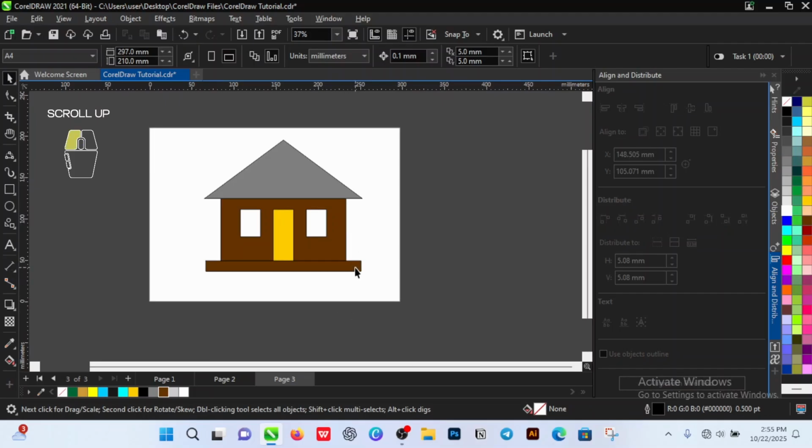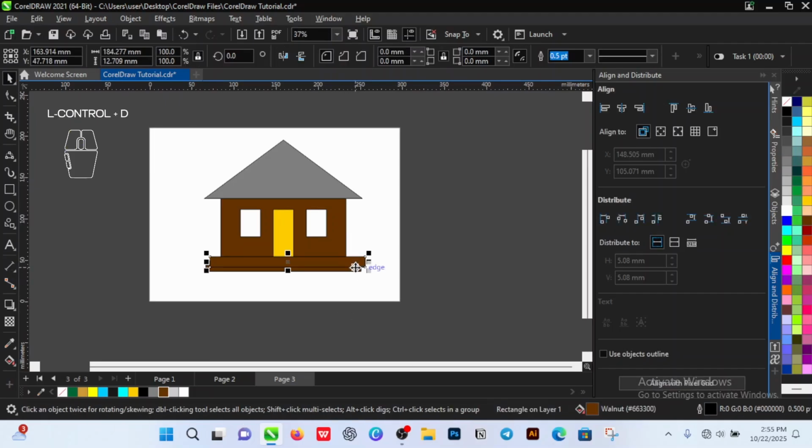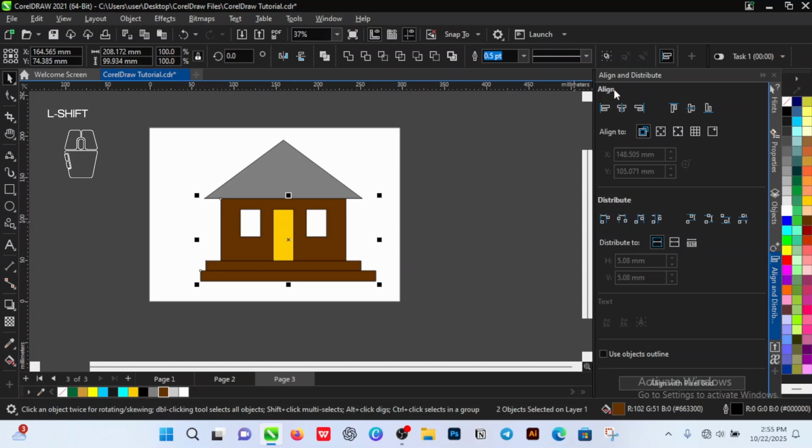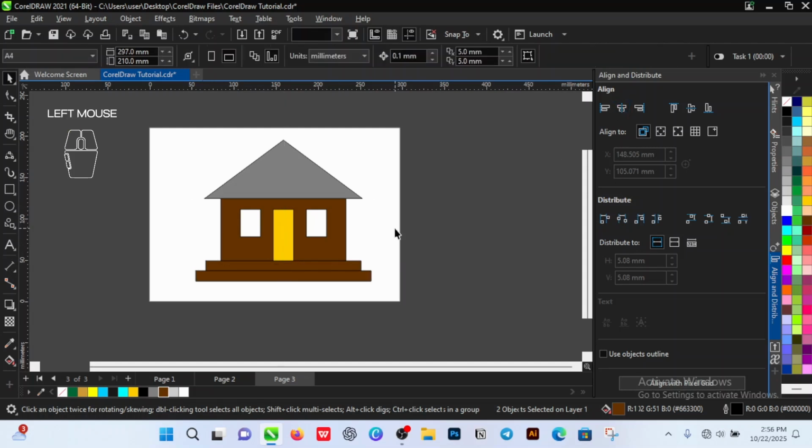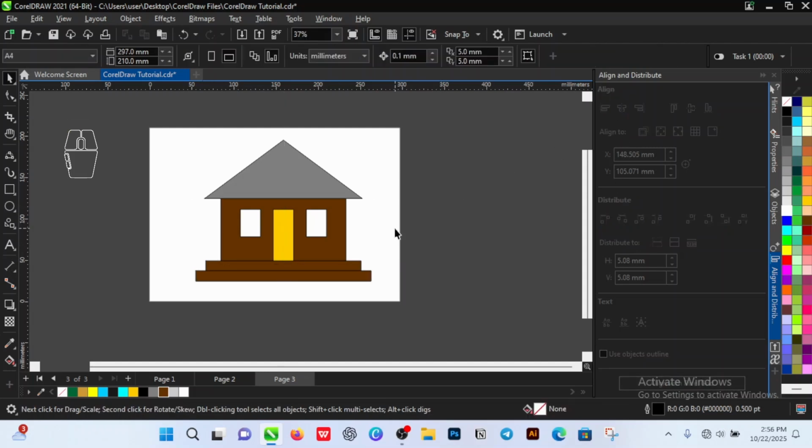You can continue doing this, duplicate this, then bring it down here to create another step and then align it to the wall. Great. So there you go. There you have your house.